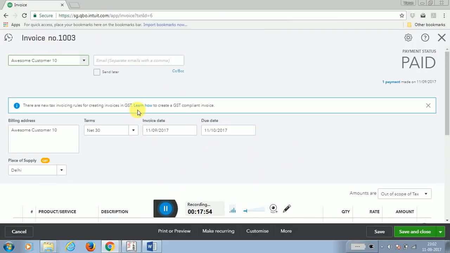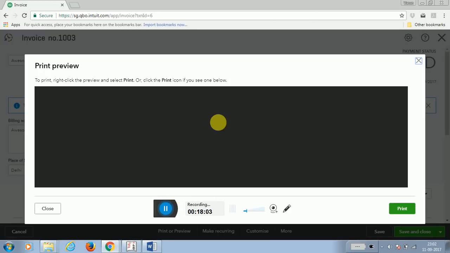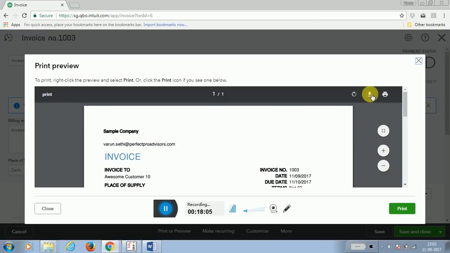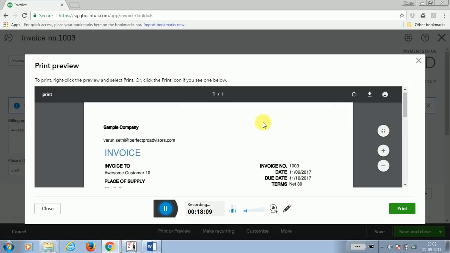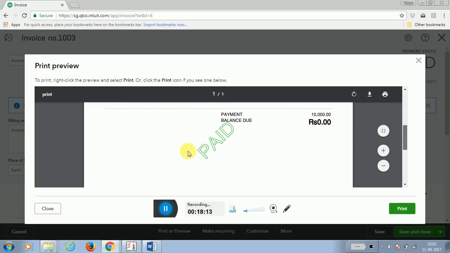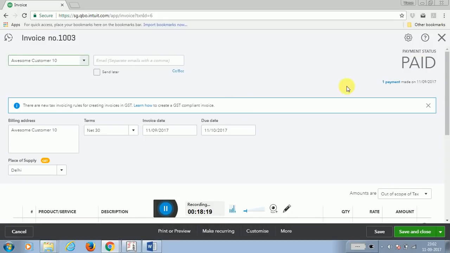Now the good part is that, say for example, if you've got a recurring invoice, you simply use this button, make recurring, and every month this invoice goes. Or you can see the preview of the invoice that you've sent. So you can actually download it in PDF and send it separately also. Once you update all this information, the logo will show up, the GST details will show up, and it automatically has an impression that it is paid. So it actually saves lots of time.